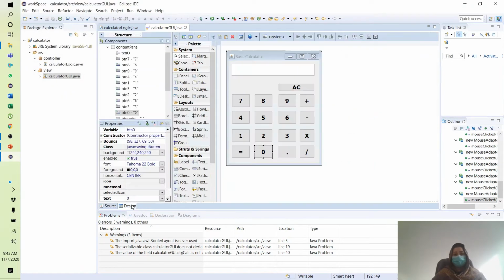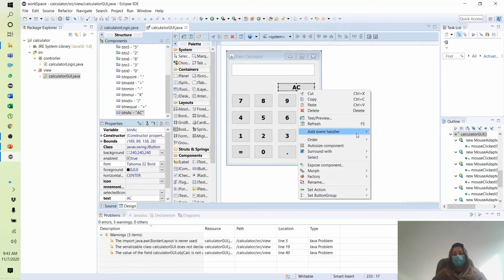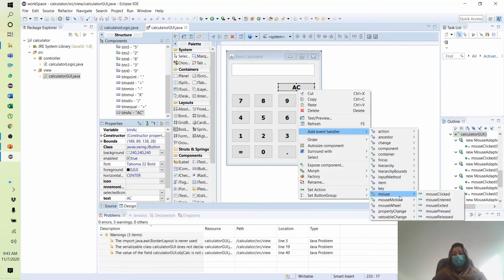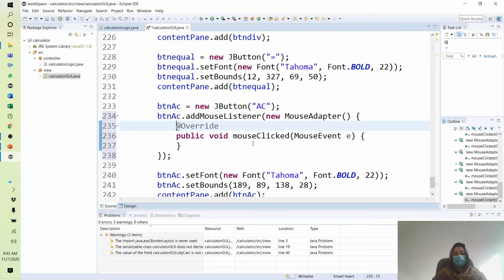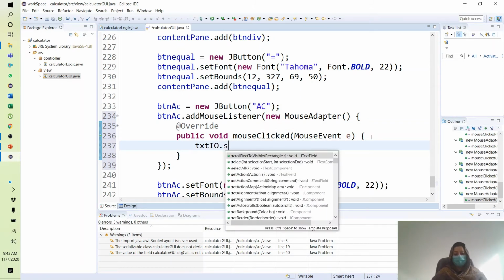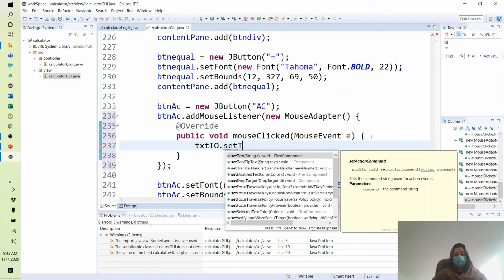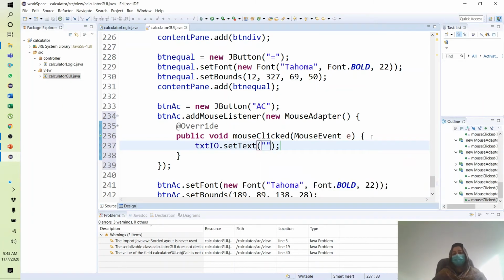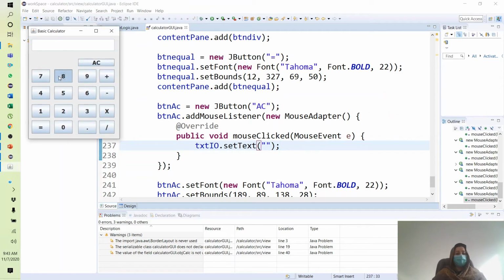So I'm going to my design and I'm saying if my user clicks on the AC button, mouse clicked, the text of the txtio field dot set text should be set to an empty string, right? So 8777. So it's clearing itself, right?